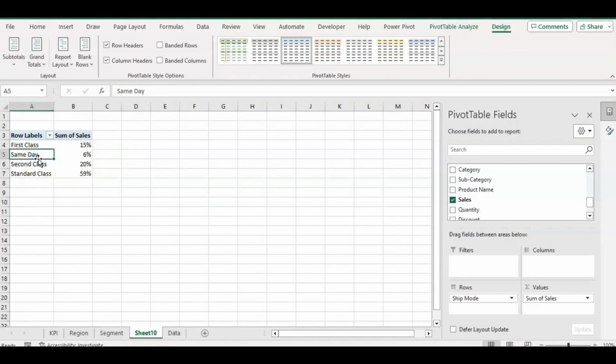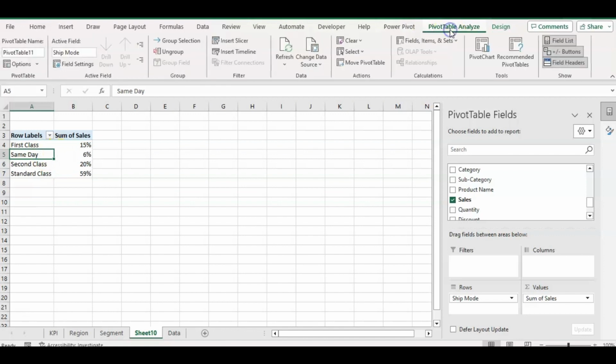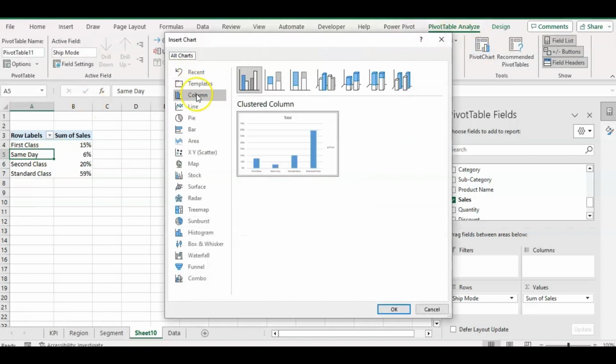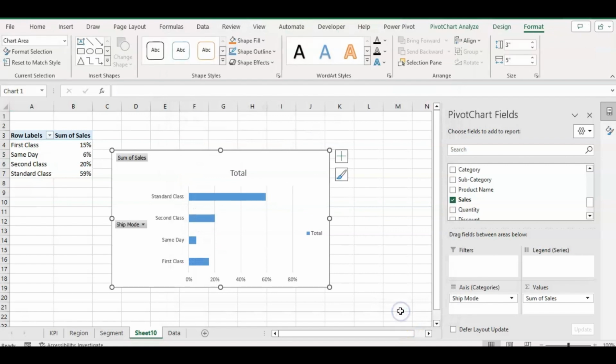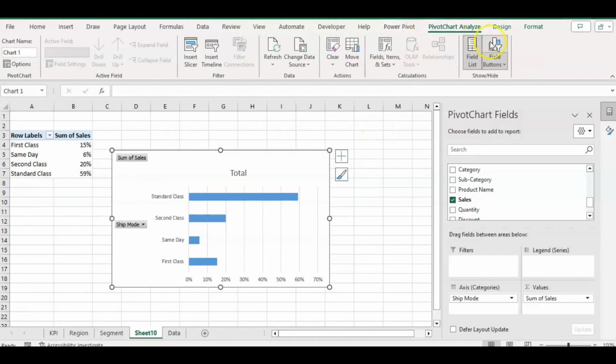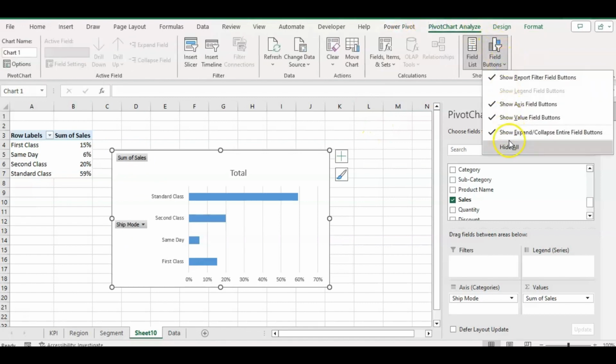Now let's create a bar chart. For that, go to pivot table analyze, then pivot chart, then bar chart, then click OK. Let's delete this total from here. We don't need this sum of sales and ship mode over here, so go to pivot chart analyze, field buttons, hide all.